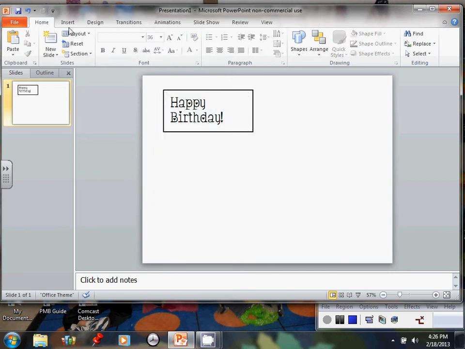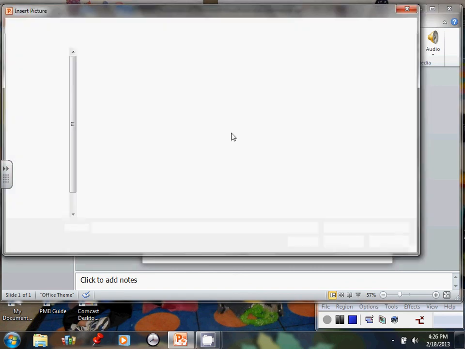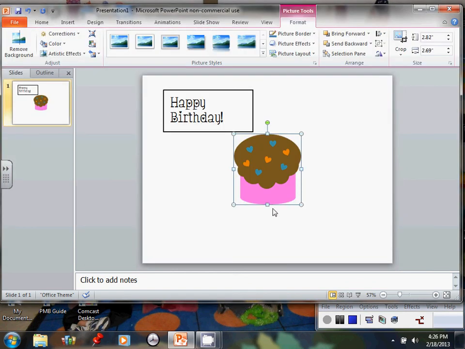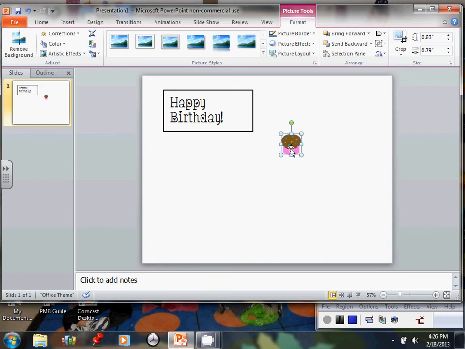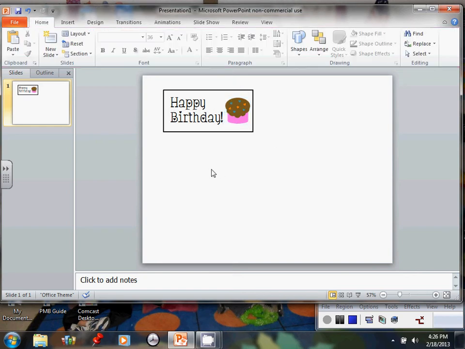And I'm just going to add one more thing just so you can see how to group three items together. So now I have a piece of clip art inside of my box as well. So now I want to take my box, my font, my text box here, and my clip art, and I want to make them one object.